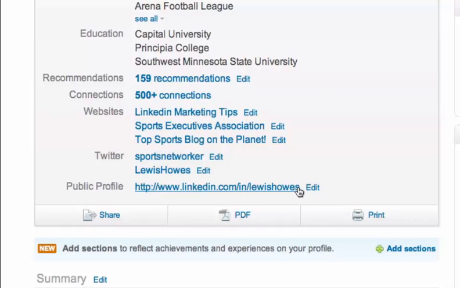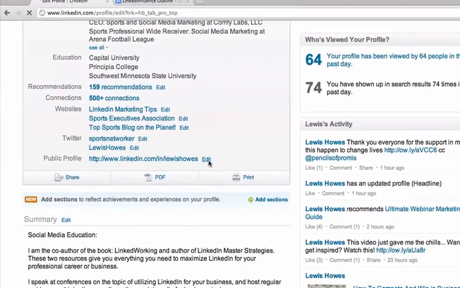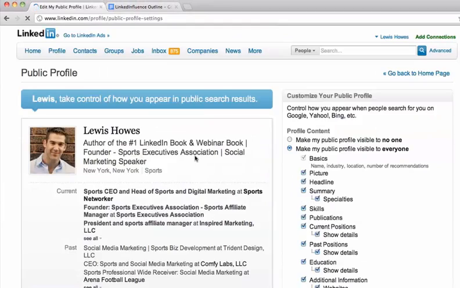So you want to make sure you edit this so you can add this to your email signature or your business card or put it on other social networking sites so people join you here. It also just makes it look cleaner when you have your own public profile. So you're just going to click on edit.